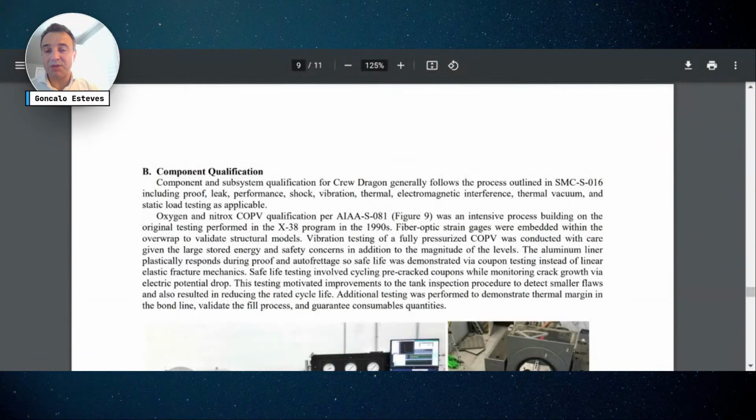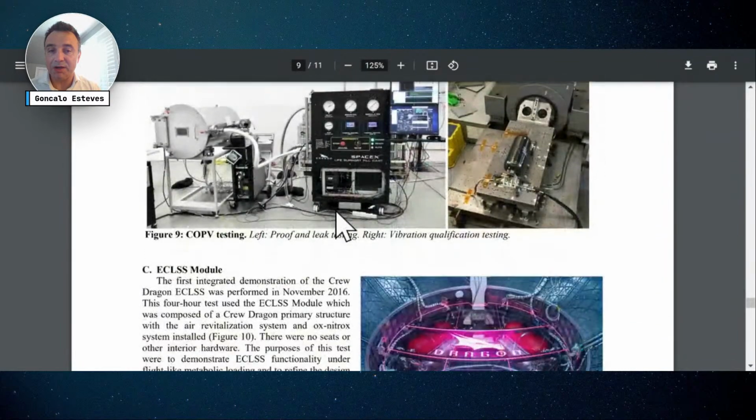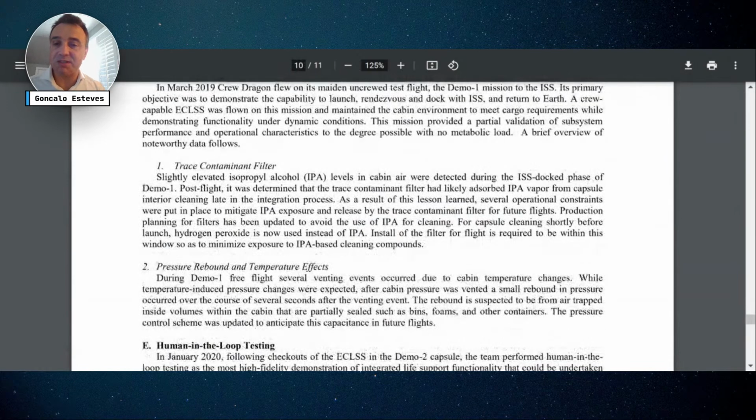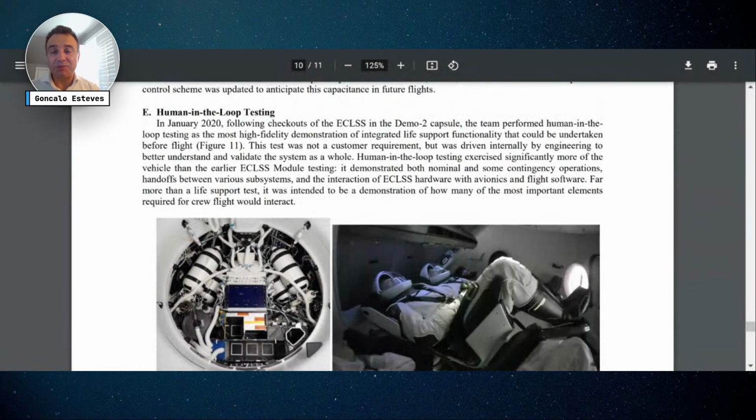There is a huge part in the component qualification, more standards to follow, and post the ECLS module. And I'm not just moving around fast, but guys, that's it. That's from January 2020. Following checkouts of ECLS in the Demo 2 module, the team performed human-in-the-loop testing as the most high-fidelity demonstration of integrated life support functionality that could be undertaken before flight.